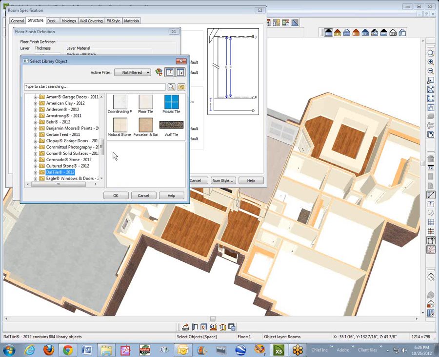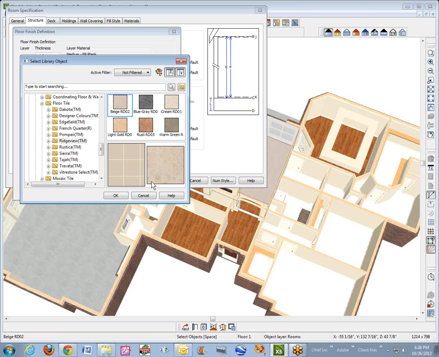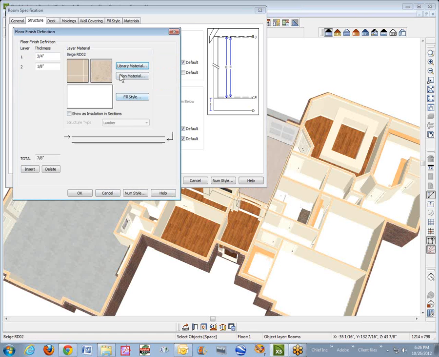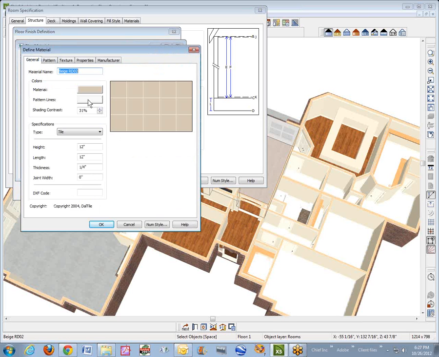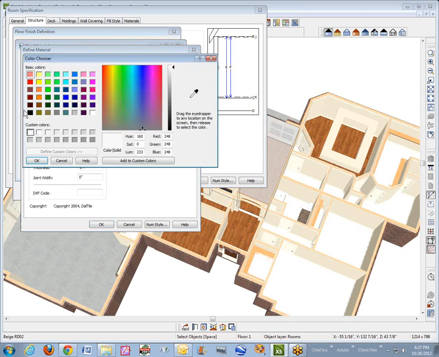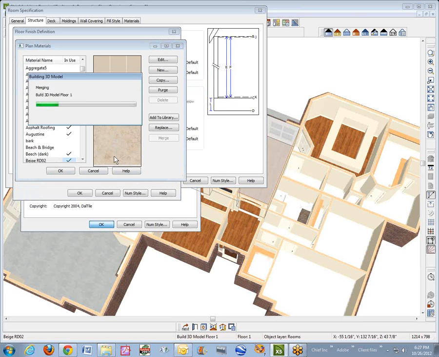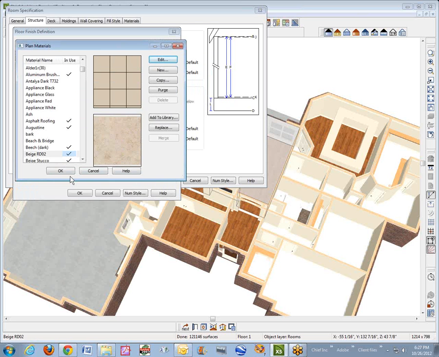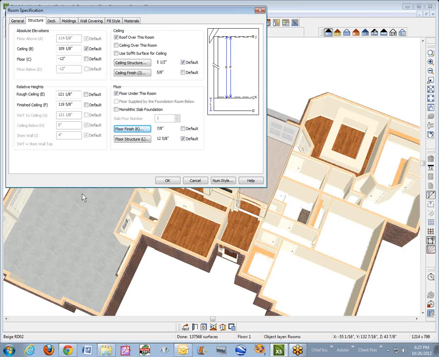Down. There it is. Floor tile. That's fine. I don't like the white lines. It plays hob with, I'm going to change that. Now that it's a plan material, beige, edit, and make the pattern lines black so that when you go to layout and so forth, you can then see the pattern. In a vector view camera, you wouldn't see anything but white anyway because the lines are white.